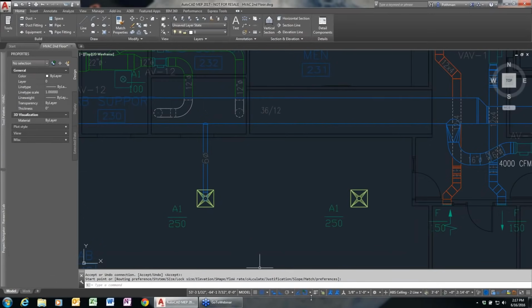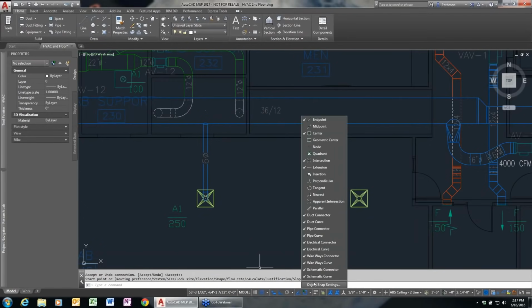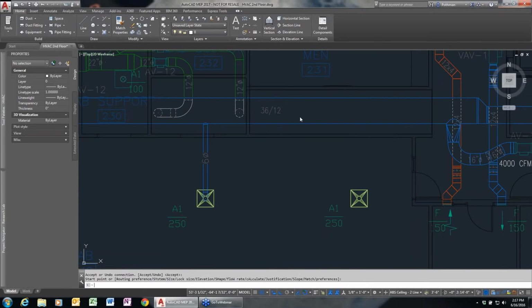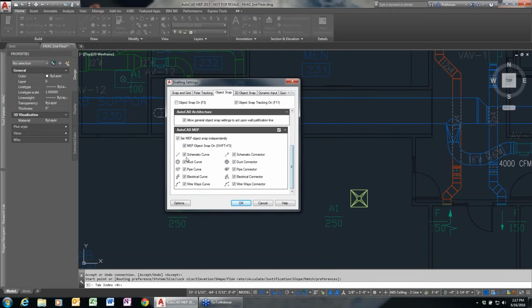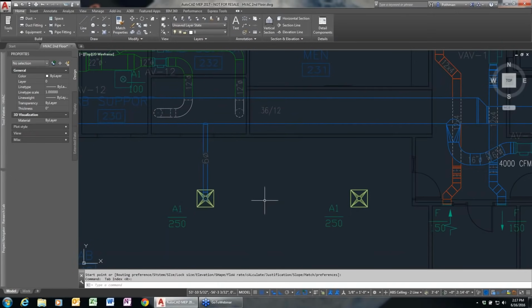One of the things that's really neat here is that if I go into my object snap settings, I don't need to run with AutoCAD object snaps turned on, right? I can actually turn those off. What we're actually using are AutoCAD MEP object snaps. So there's a smart connector for snapping to a duct, which is called a duct curve, or snapping to a connector on a part, which is a duct connector. So that's going to make it a lot easier to route things.